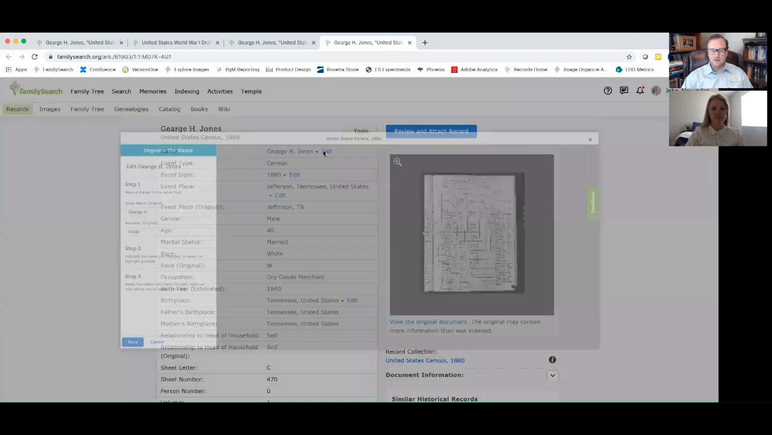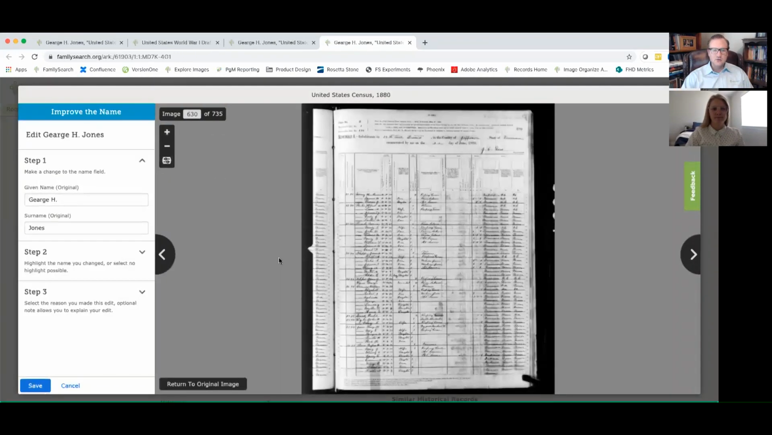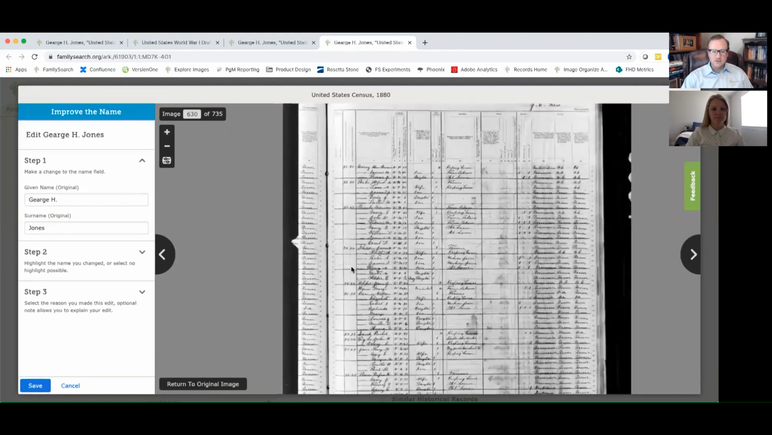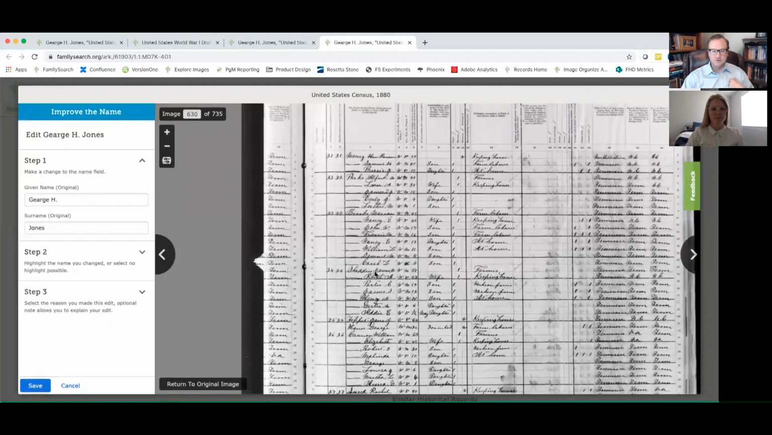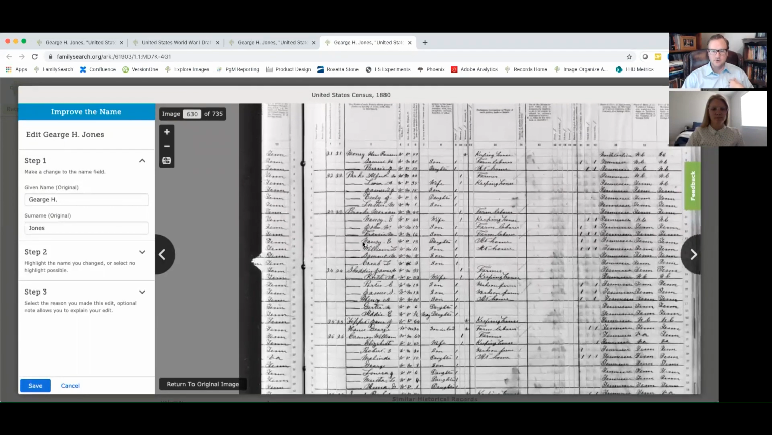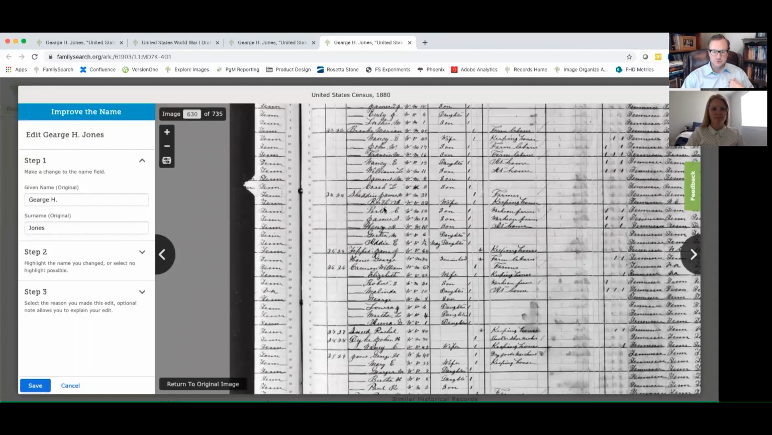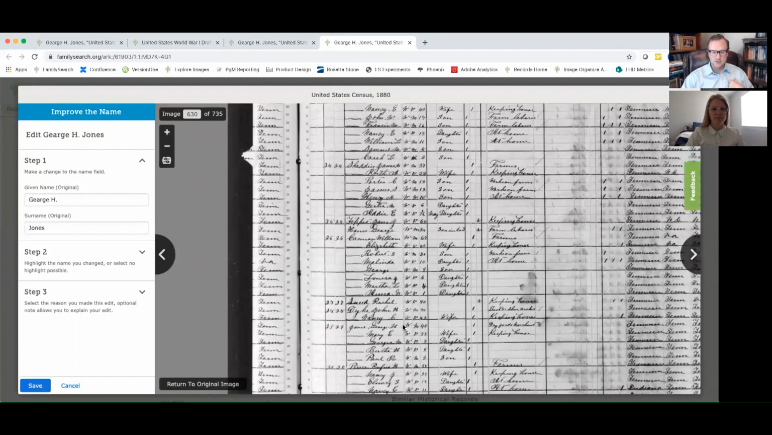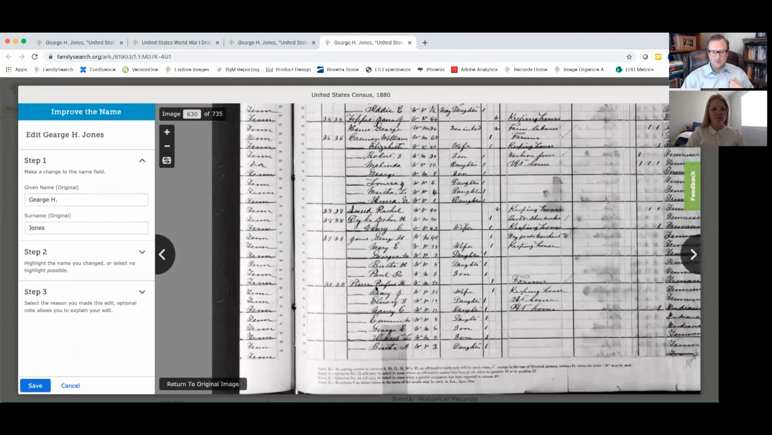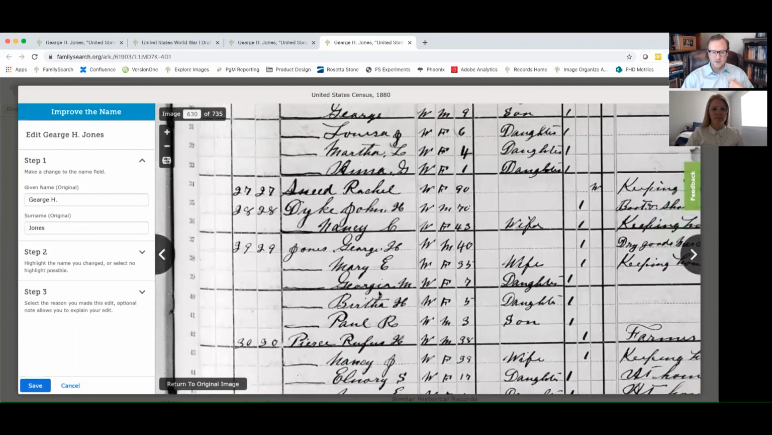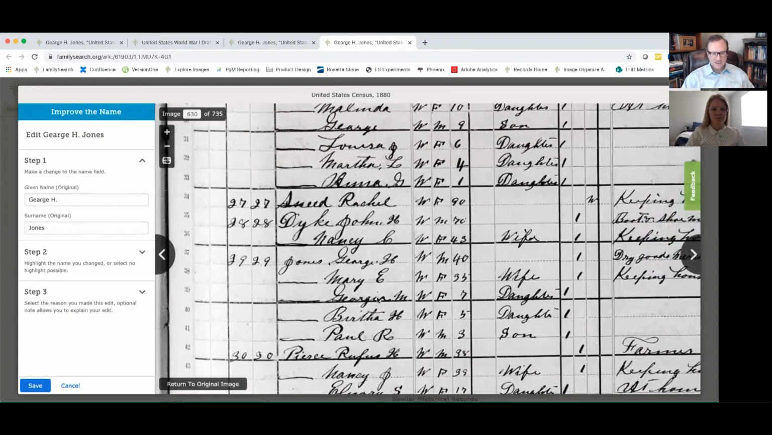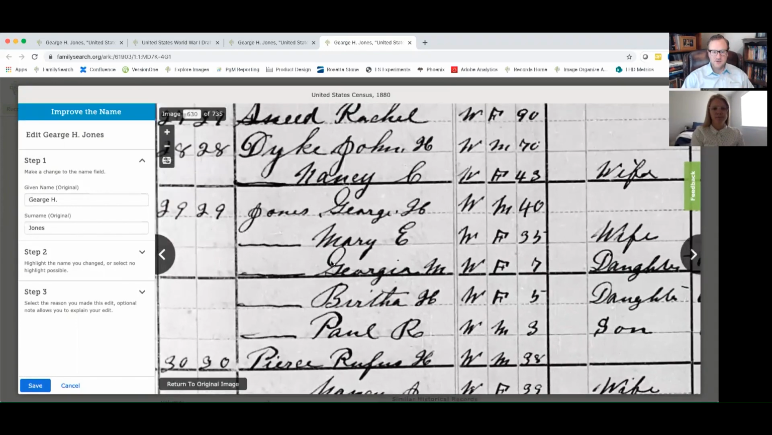So when I click on the edit button, we go to our correction experience, where we're asking people to help us improve the name, and it takes us to this image. Now, when we start looking into this image, the first thing I'm going to do is look through this list and look for this George Jones, George H. Jones, or in this case, George. And I can see him right here with all those other family members on the website.